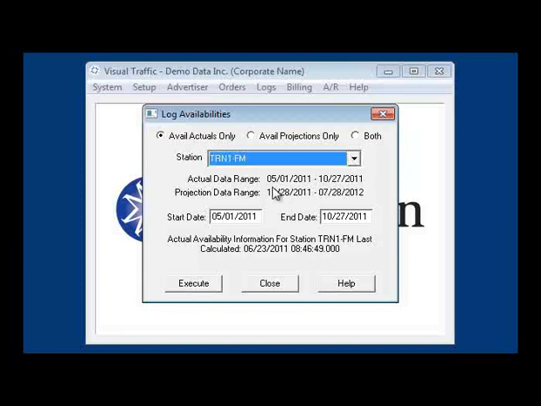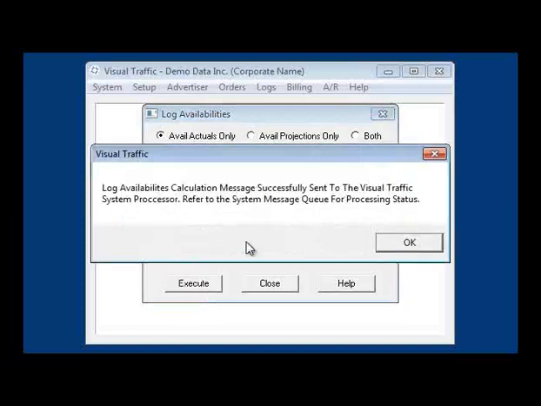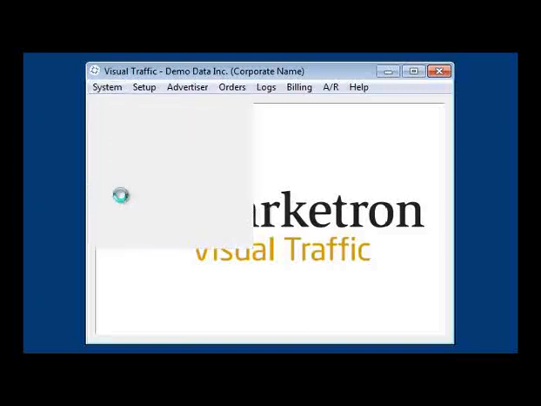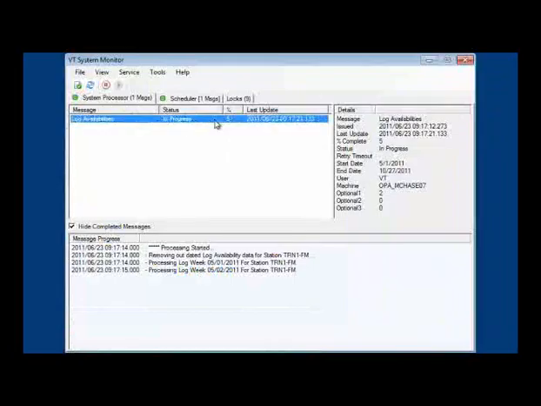Select your station from the drop-down and you'll notice the actual data range here is 5/1 to 10/27, which were the dates that were online, and your projected dates would be 10/28/2011 to 7/28/2012. I only need Avail Actuals only for 5/1/2011 and we'll let it go to 10/27/11. Click Execute. It sends the recalculation message to the system processor, so we're going to close this, go to System Monitor once again, and check the progress of our log availabilities. You don't want to run the report until these have finished calculating.